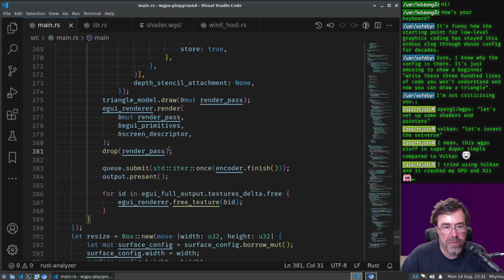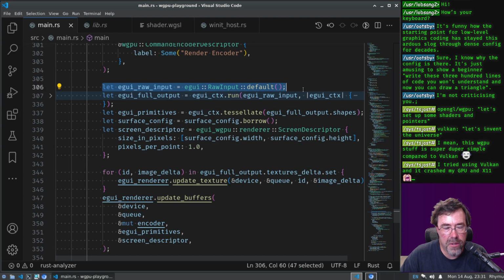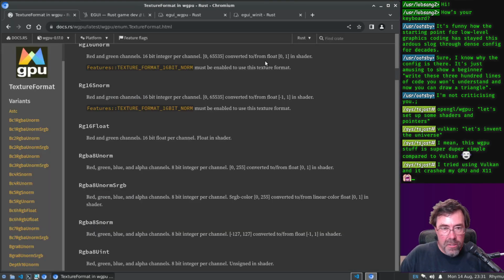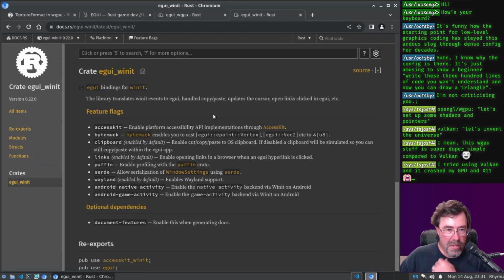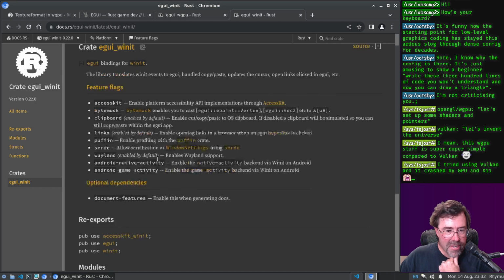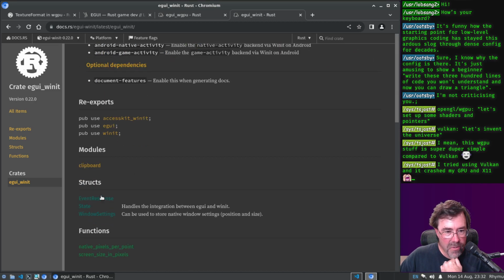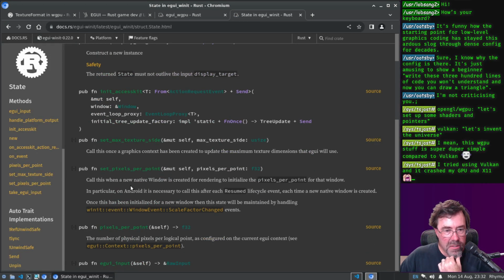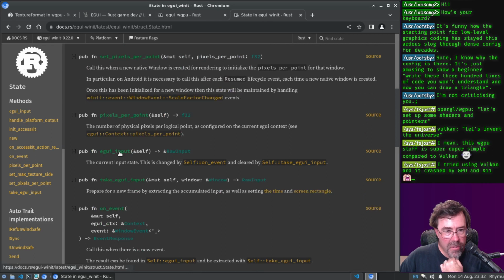So the event stuff, that is right here. Right now, the event stuff is empty. I need to get events from winit back into egui. I was looking into this library called egui winit, which has something to do that. I think it was called State, egui input.